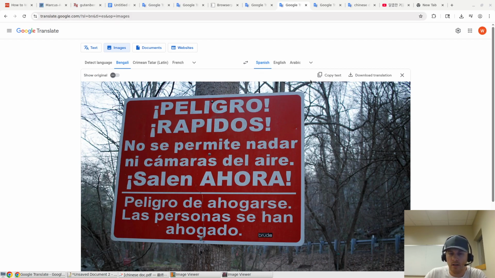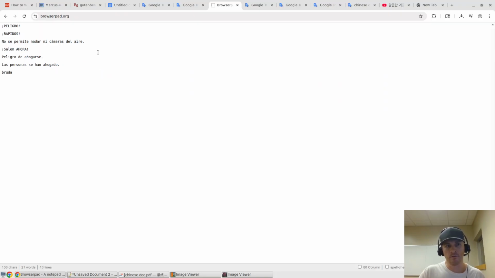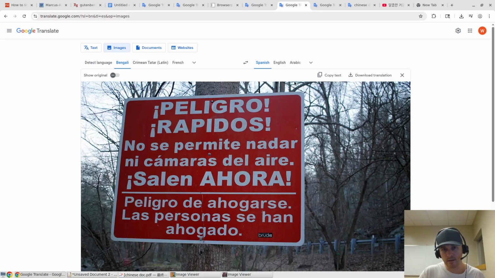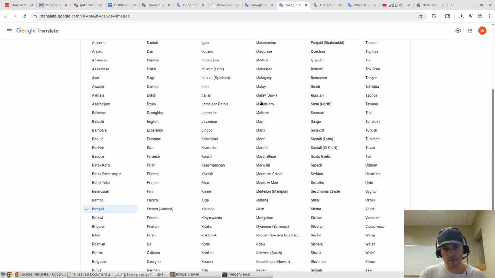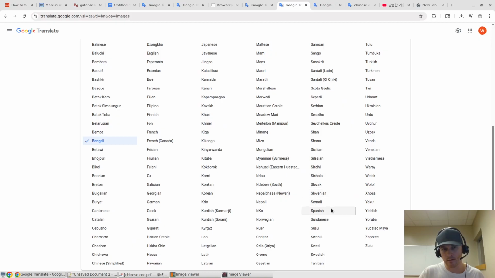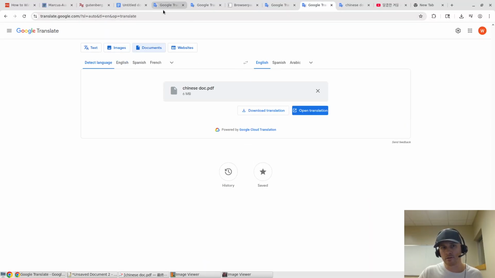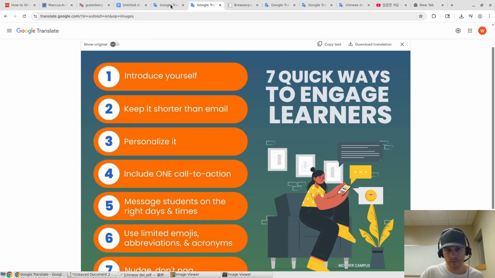So I don't know exactly what it does, but you can just have it extract the original language. So here it says peligro, rápidos, no se permite nadar. Okay, Spanish, and you can get that. And again, if I had chosen the original one, it's going to want to translate between, but that's not actually what I want to do. So I intentionally gave it the wrong language so that I could just use it as an OCR. So it's kind of a hack or a trick.